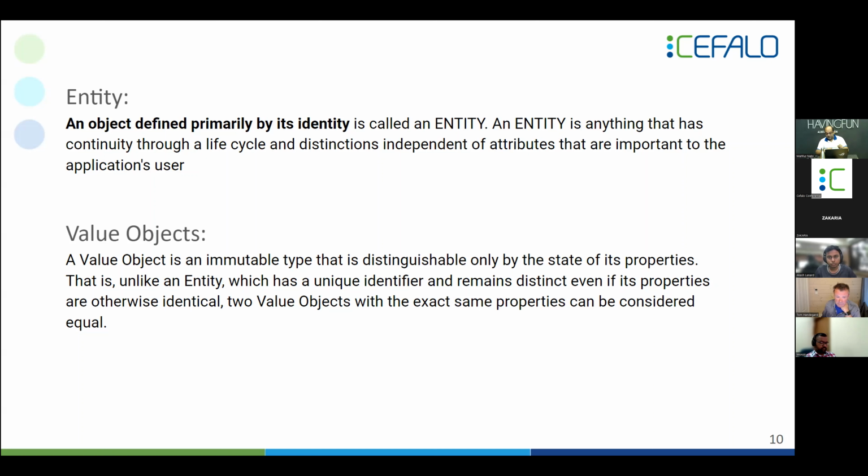Now, what are value objects? Value objects are objects that do not have an independent existence inside the domain, but together with an entity they are meaningful. Suppose you use a date time object with an order entity, that is a value object, because a date time by itself has no meaning, but together with the order, it has meaning.